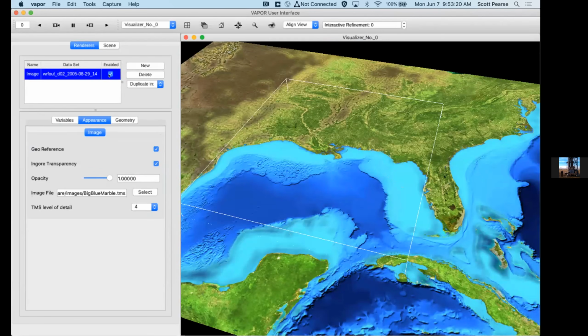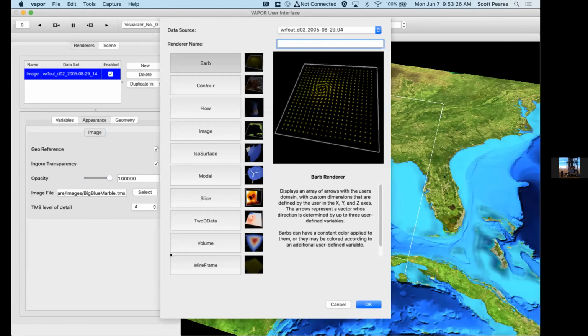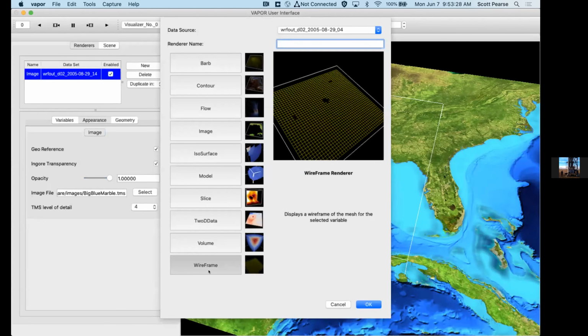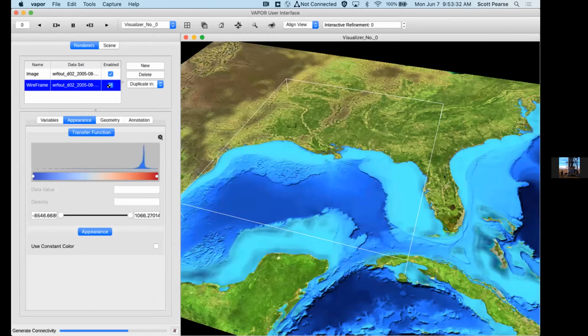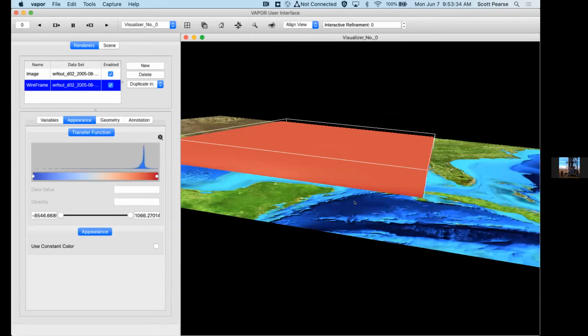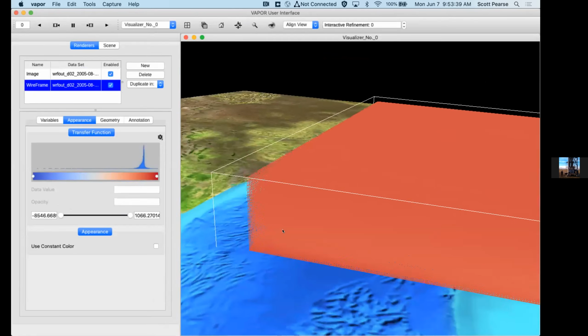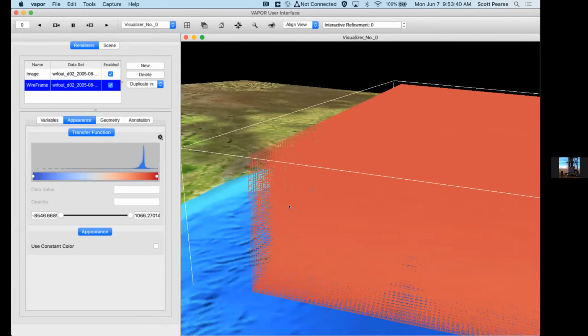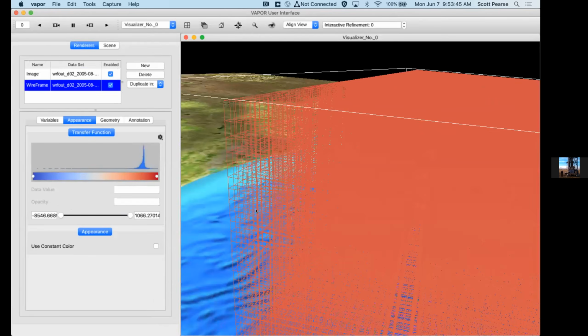The first 3D renderer, I'm just going to get it out of the way. It's simple, not so useful except if you're trying to debug something, but it's called the Wireframe Renderer. I'll click on that, click OK, turn it on, and there it is. Believe it or not, this is the mesh of our data. You can see it at the edge, but the mesh is so dense for the screen I'm using that it appears as a big red brick.